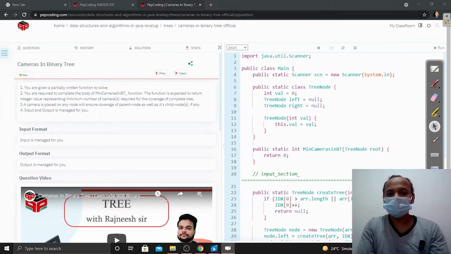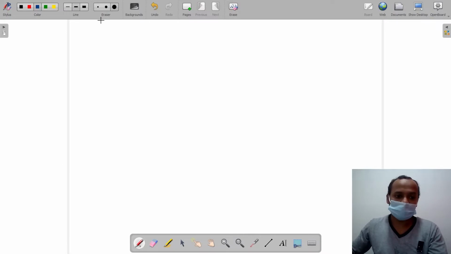So in this video we will discuss cameras in a binary tree. This is a very interesting question. We have to fit cameras in our binary tree and cover all the nodes, and we have to fit the minimum number of cameras so that we can cover all the nodes.